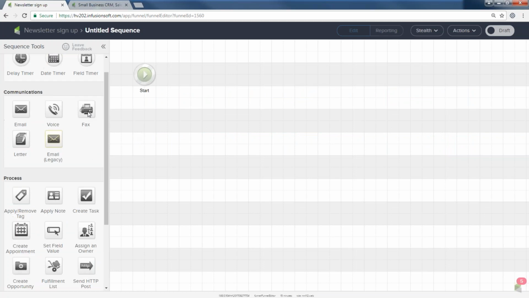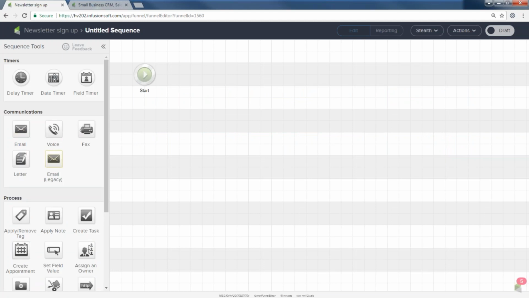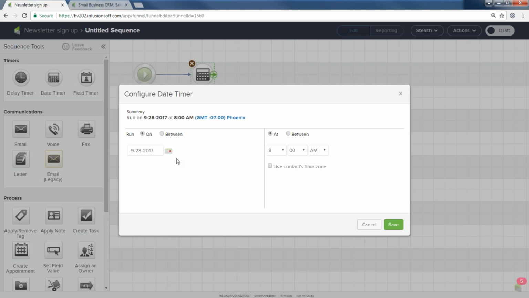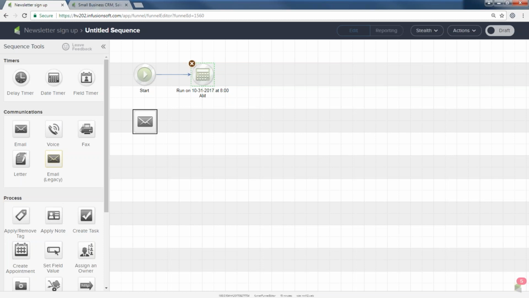In this sequence, I'm going to use something called a date timer. I grab the date timer, double click it, and this one I'm going to send on a specific date. So I'm going to send this one on Halloween. And then I'm going to grab an email, and I'm going to put Happy Halloween.